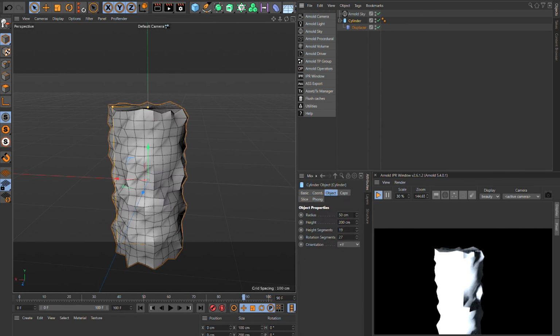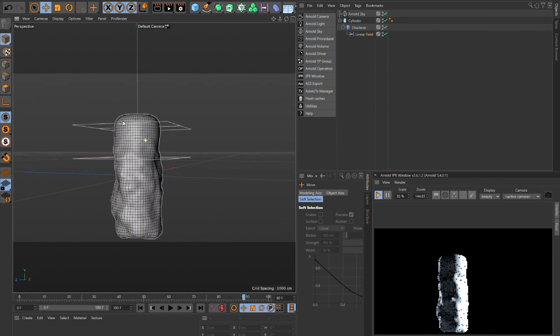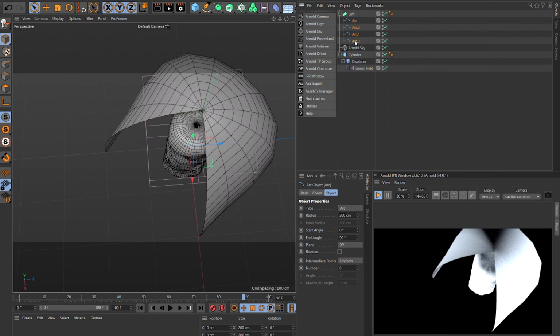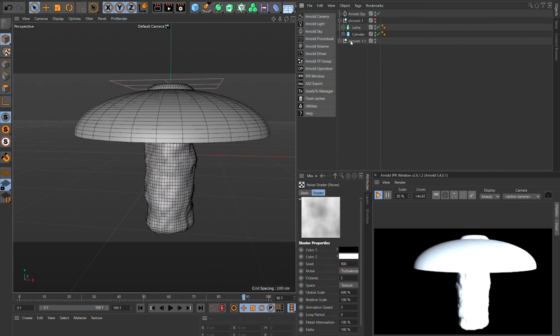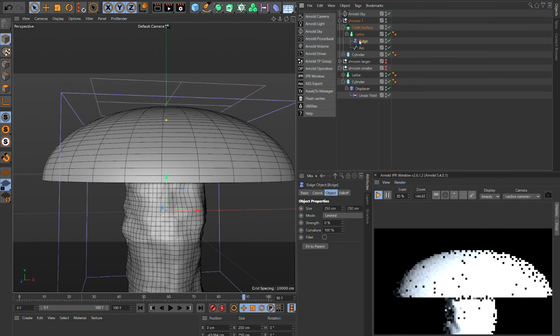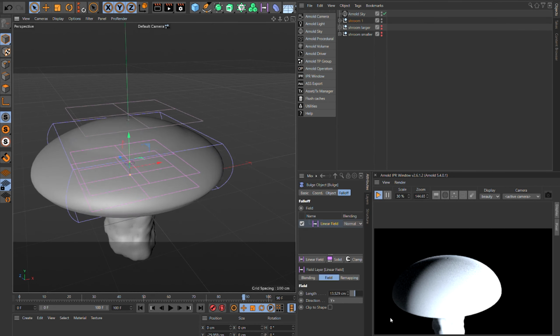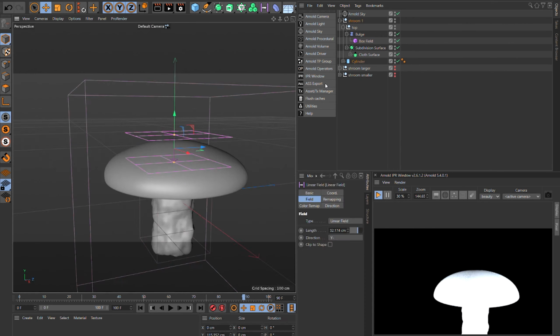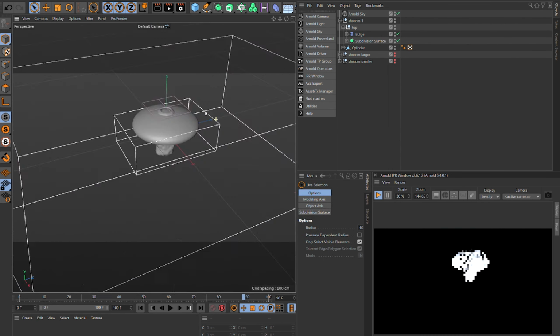Alright, and here we're getting started with modeling the actual jelly shrooms themselves. So we started with a cylinder, displacement here, a loft nub for the top hood. We're extruding it out, adding a bulge, a bunch of deformers. Cinema 4D's deformers makes it super easy.